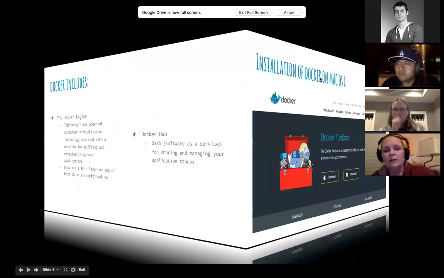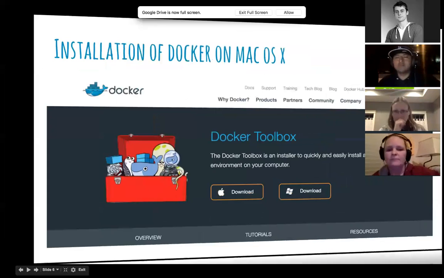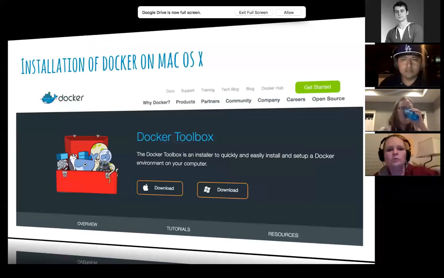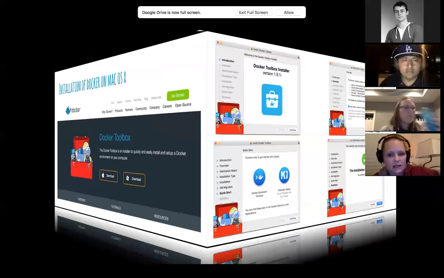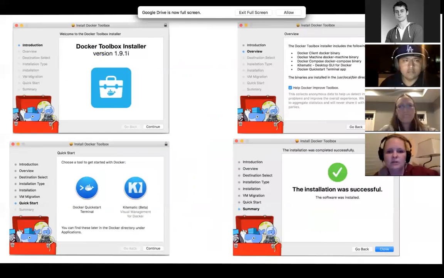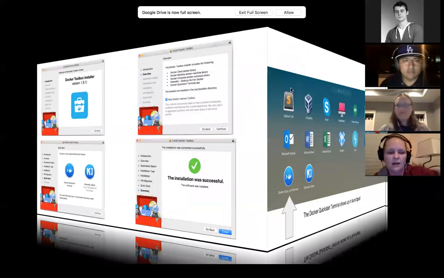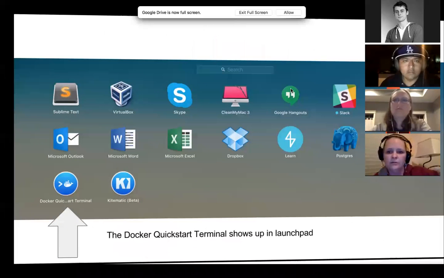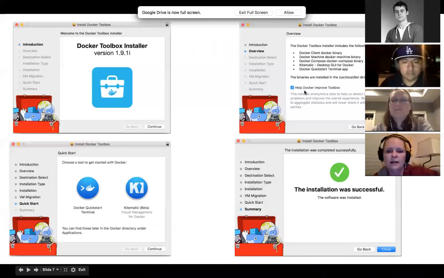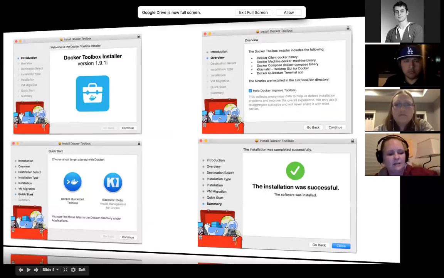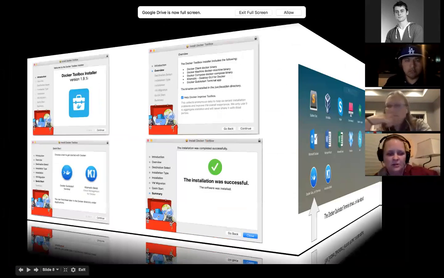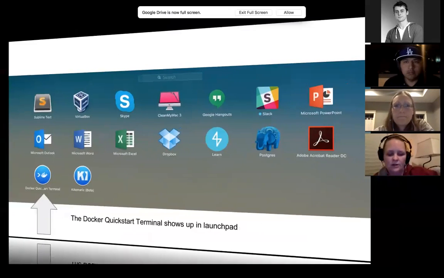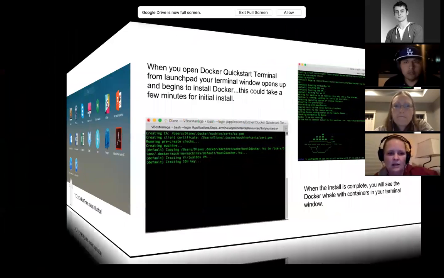Installation of Docker, I'm going to do it on a Mac. It's pretty simple. You're going to go to docker.io, download it, and set it up just like anything else. You're going to want to make sure, I always turn off the option to help improve Toolbox by collecting anonymous data, but that's just a personal thing. It ends up in your launch pad. So you have the quick start terminal on your launch pad, and you're going to open up the window.